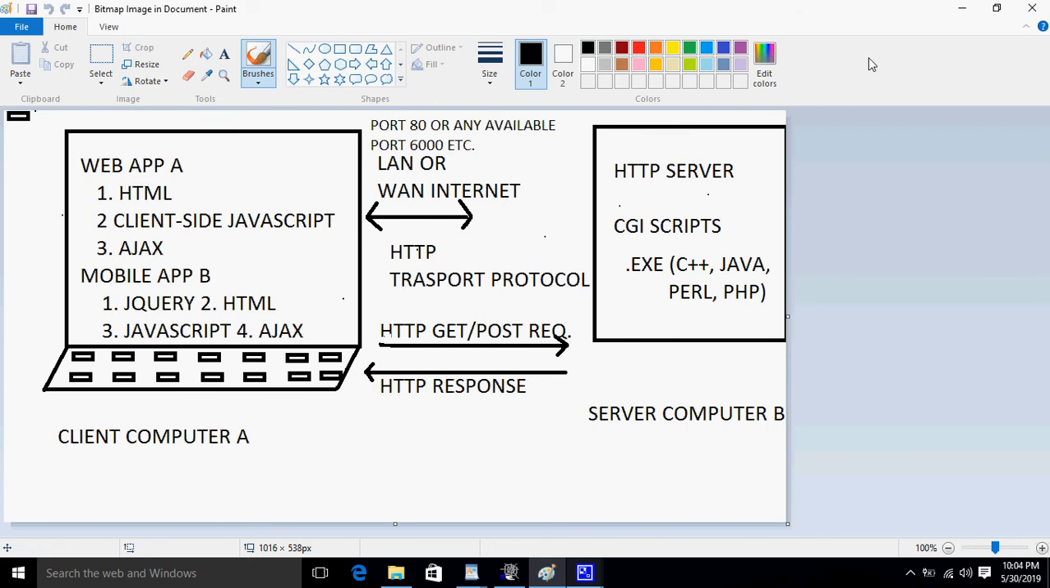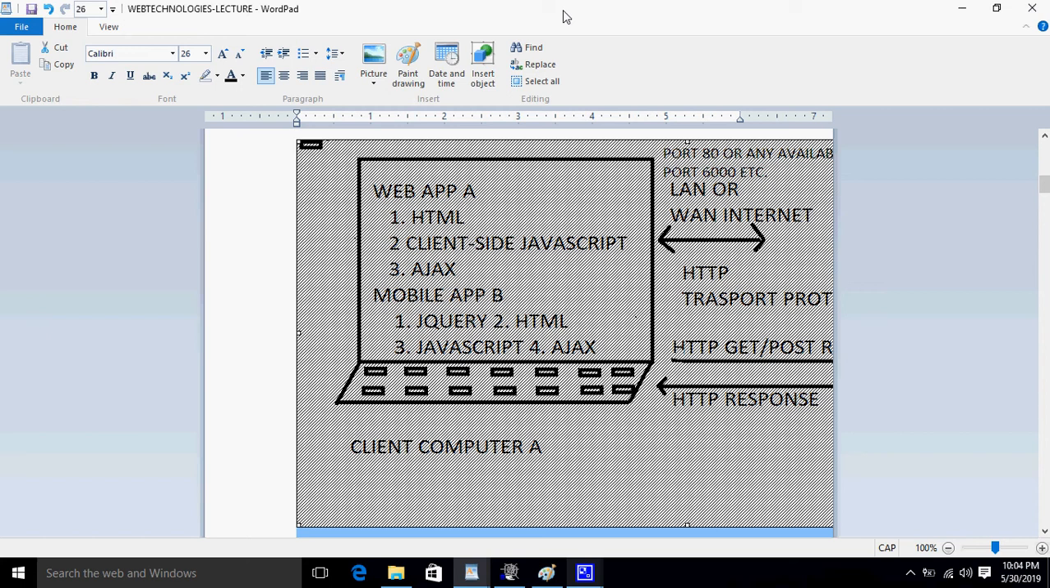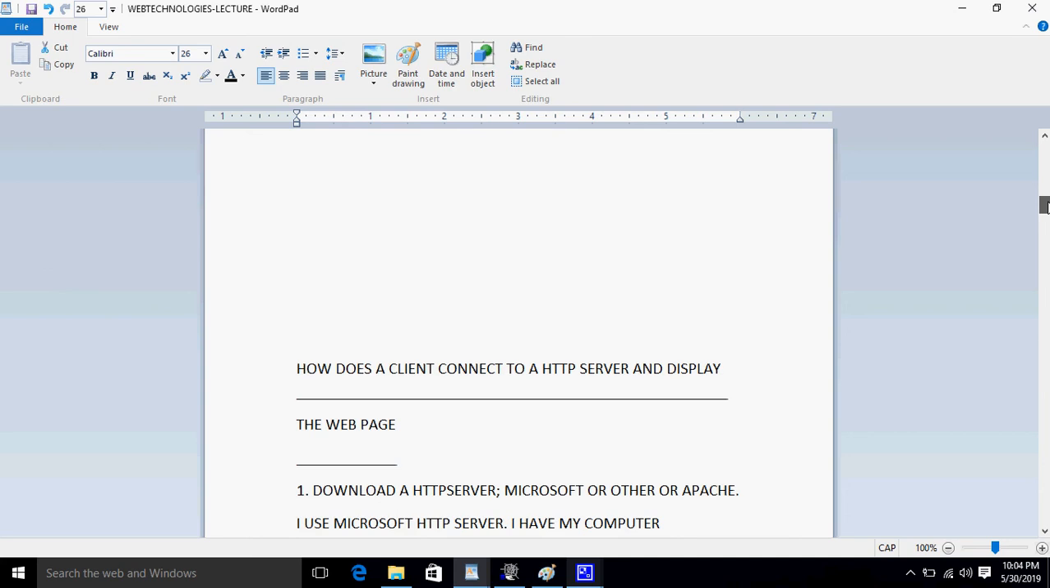So we will see these things in action, and let's look at how a client connects to an HTTP server and the display.